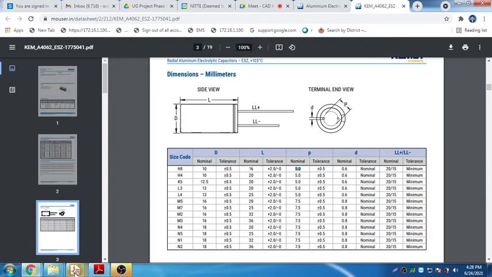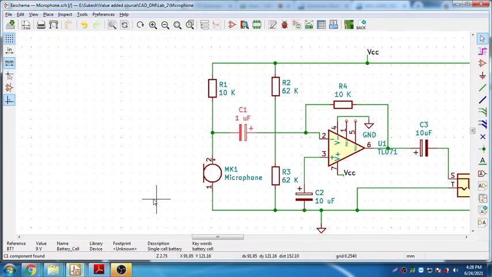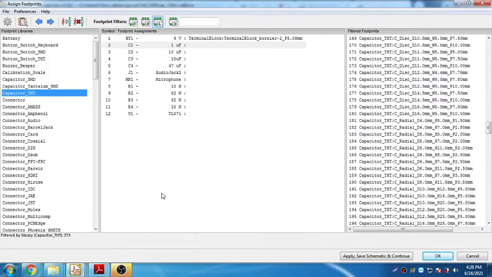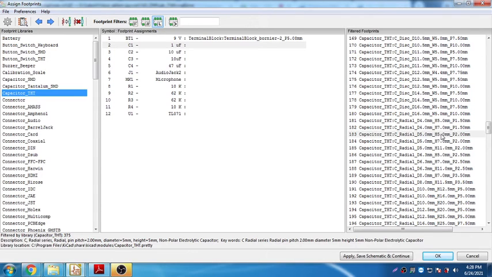So 5 mm is the thickness, sorry, the pitch width. Okay, so I should choose the capacitors radial 5 mm, where the radial diameter, the entire component diameter, is also 5 mm, height also 5 mm, pitch is 2 mm. But I am supposed to choose pitch as 5 mm. This is now pitch 5 mm.